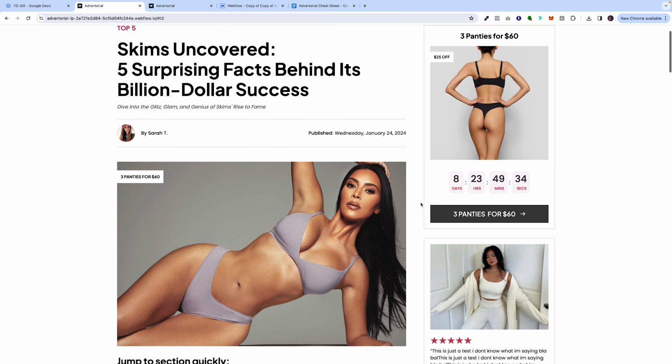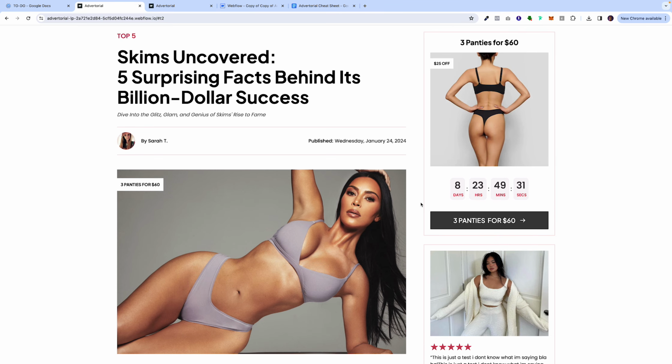Now, for a lot of you that don't know what an advertorial is, it's an editorial with an ad injected into it. The whole purpose behind an advertorial is that it looks like it's written by a third-party authoritative figure. The idea is you want traffic to land on this advertorial, be educated, be enticed, and be excited about your product, and then click through to your product page.